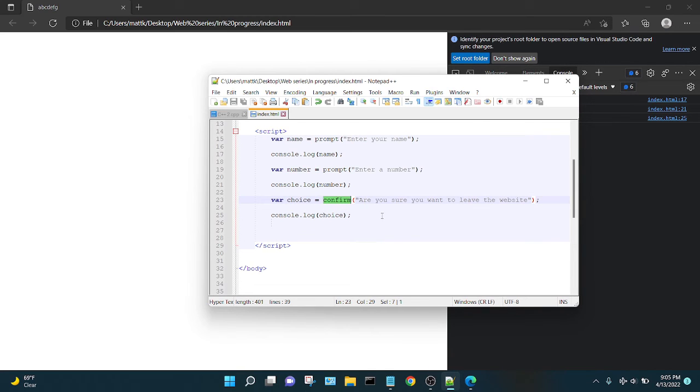So that brings me to my conclusion with confirm. Confirm will either return true or false if you press OK or cancel. And just like prompt, if we want to save that true or false value, we have to add it to choice here. And I also don't remember if I showed this in the last video, but I can combine a variable console.log statement with a message console.log statement.